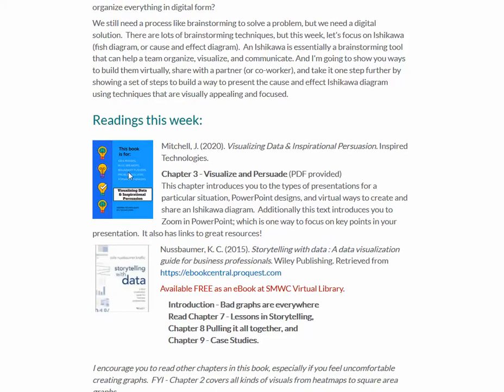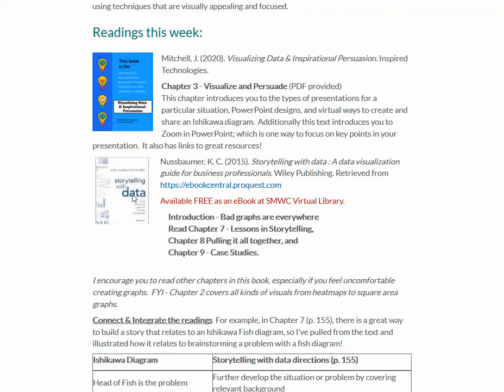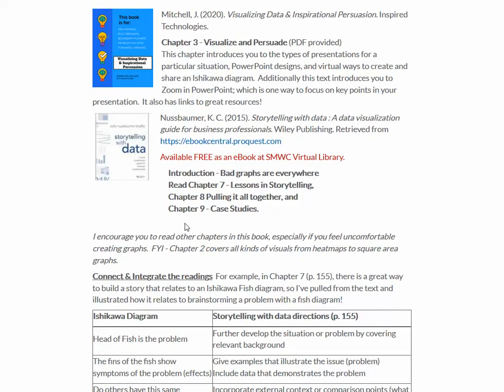So again, there's a copy of my book there, and there is a link here to eBook Central, but you can get this in the virtual library. This book is free. That's Storytelling with Data. You can get that. I actually like that book a lot. I had really struggled to just try to go to just the chapters that are going to be most helpful. But I want you to look at the introduction, read chapter 7, lessons in storytelling, and 8, pulling it all together, and even look at the case studies, because it shows you what's a good graph, what's a bad graph, that sort of thing.